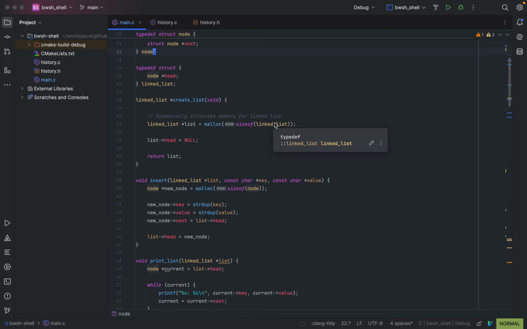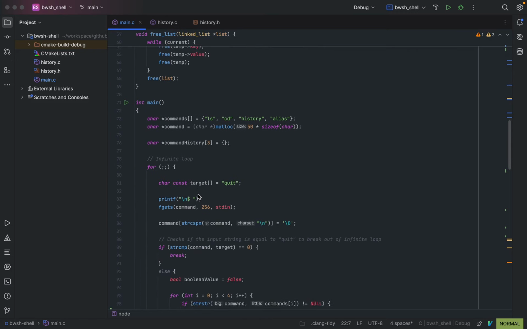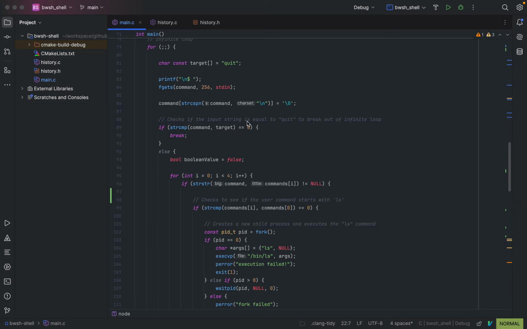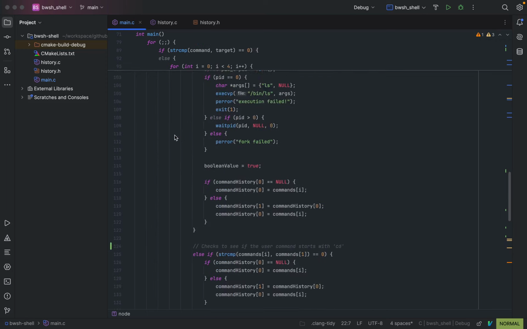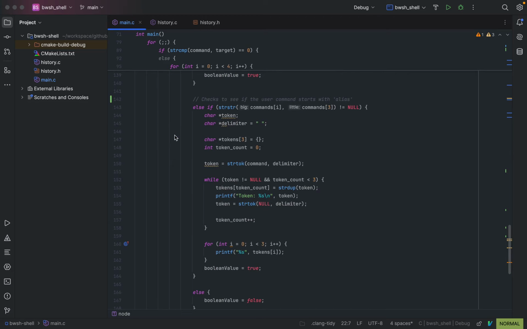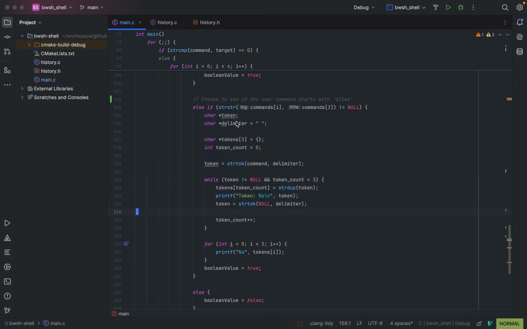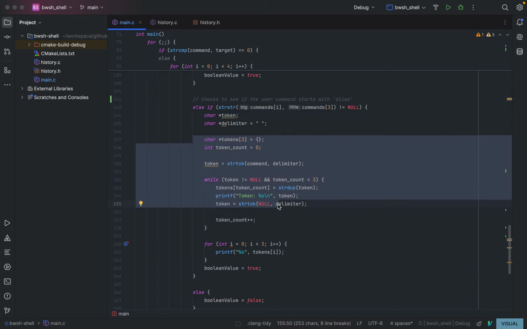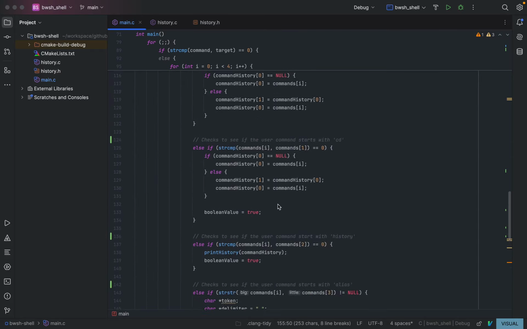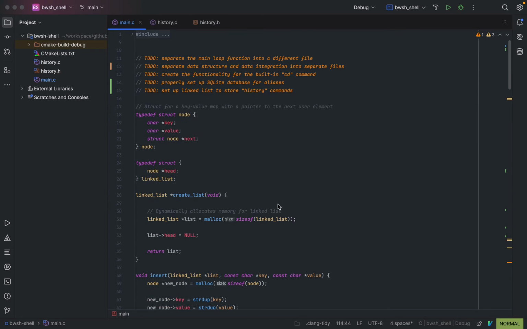Dynamically allocates memory for linked list. Check to see if the user input is equal to quit. Like, okay, but I would say that I definitely need to include a lot more comments, especially for stuff like this tokenization, because I have one comment that explains the overall functionality of it, but nothing about the internal functionality of it, if that makes any sense. But now I guess we'll move on to the second category, which is data structures and algorithms.